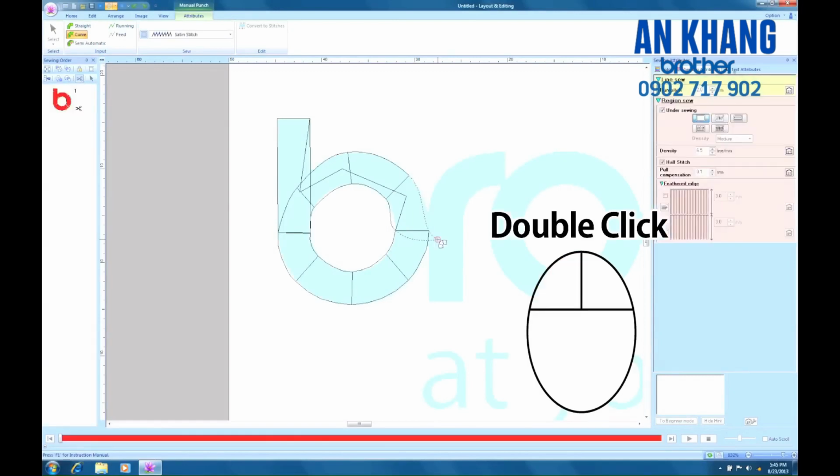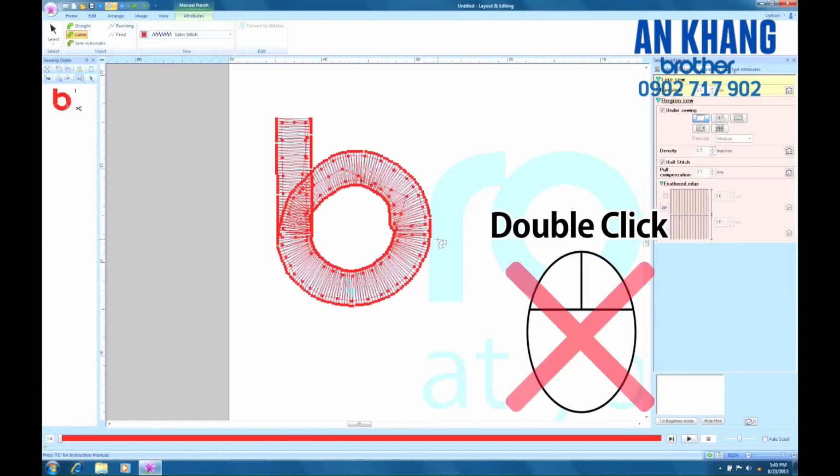Note that double-clicking while data is being created will end data creation. If you do double-click while data is being created, the machine will not trim the thread as long as the distance between the point where you stop digitizing and the digitizing start point for the next set of data is 5 millimeters or less, so make sure to restart at a point within 5 millimeters.